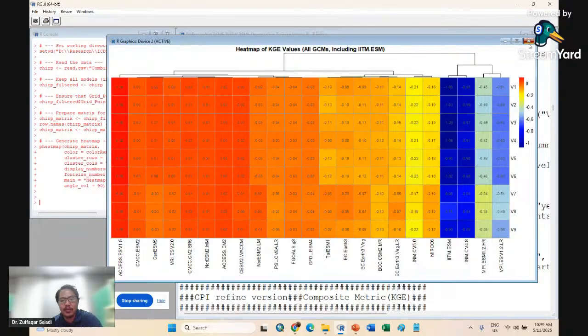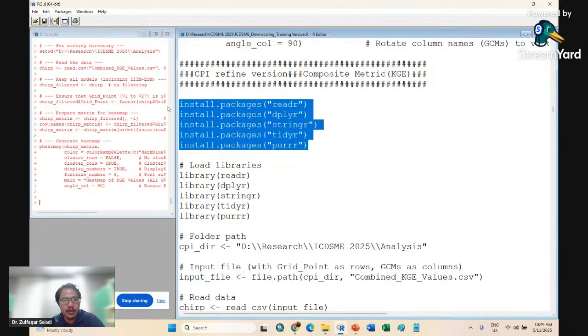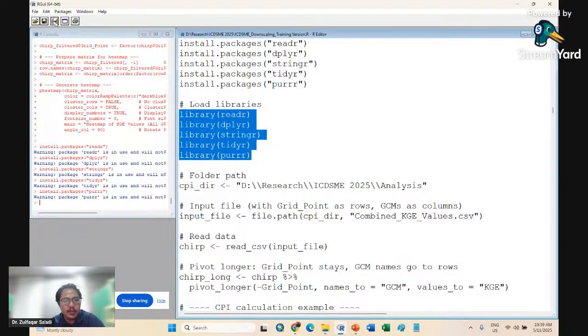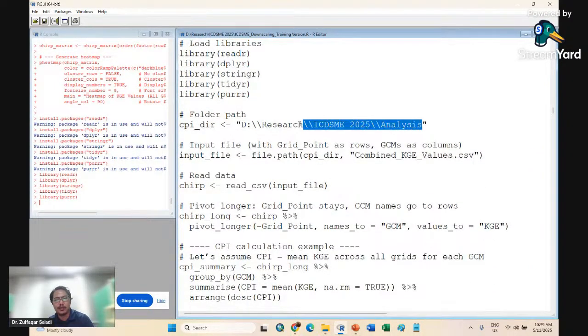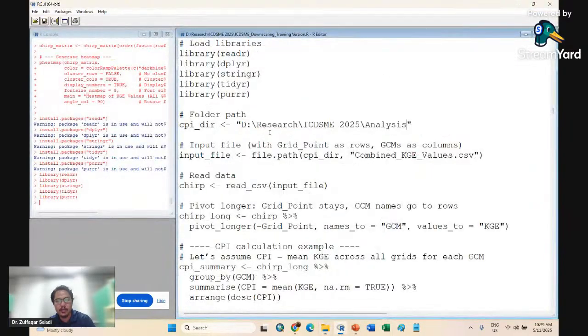Okay, but we take the objective approach. We use CPI, which is Compromise Programming Index, to select the top GSM objectively. First, same thing. The next step is to install this package also for the next step. Run, and then run the library. Run, and then change the folder address. You see this folder address. Copy, change the folder address.